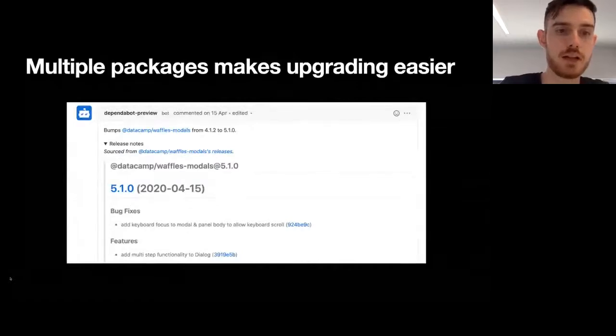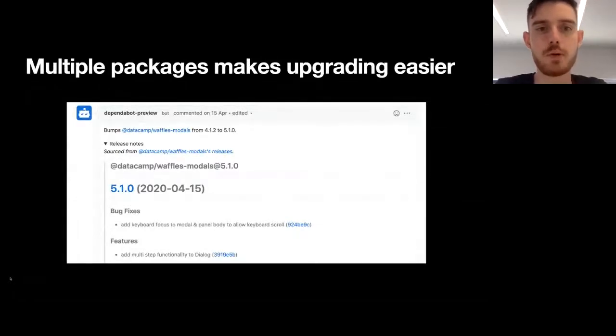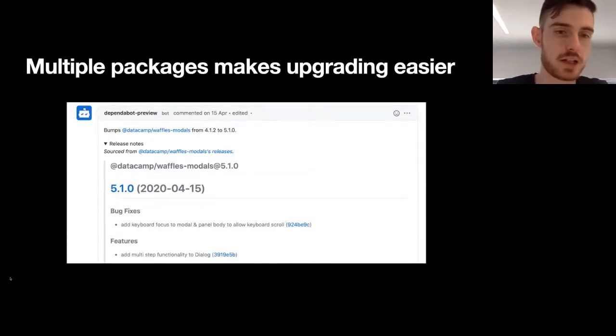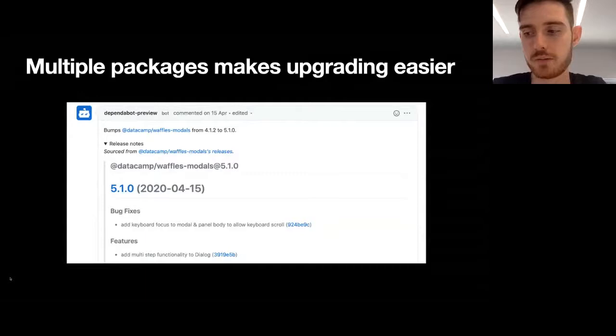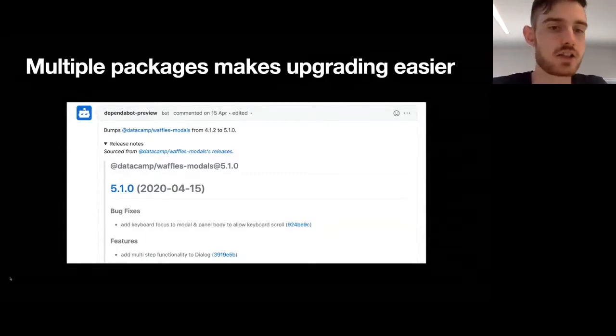With regards to the updating thing, we say multiple packages makes updating easier. So when you want to update a package, how many of us have been in a situation where we have something like Dependabot, or we just decide to upgrade a version ourselves, and we see the version bump. We go, okay, that's fine. It's just a patch change or a minor fix.